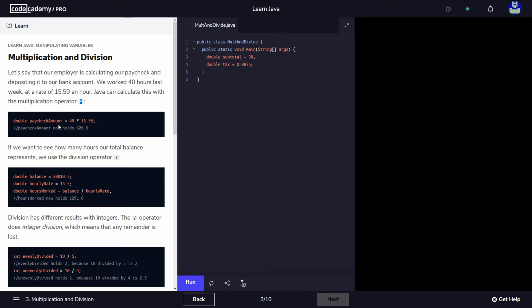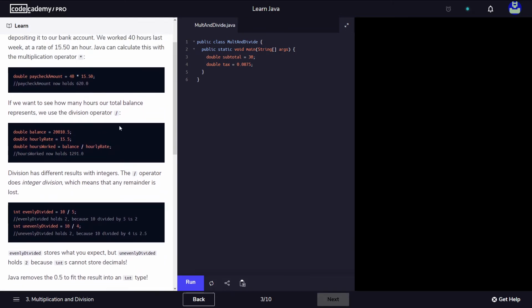Okay. So we have however much we need to be paid. So the paycheck amount is going to be the number of hours times our hourly rate, and it's going to give us the salary. Okay. If we want to make a division, we have to use this /. Okay. So the star, the asterisk, is multiplication, and this, the /, is division.